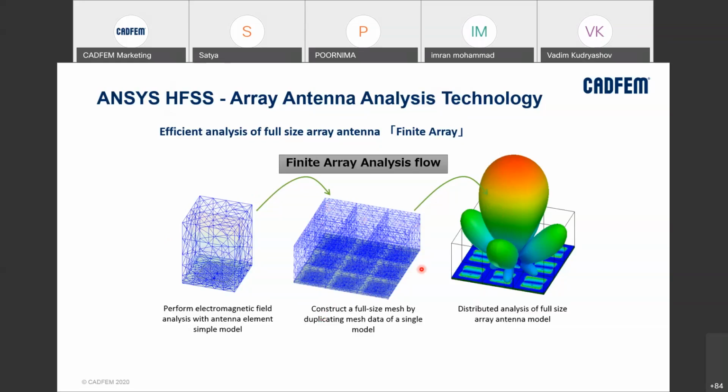Okay, so I believe you are a little bit aware of how base station antennas can be analyzed. I believe you must be aware.